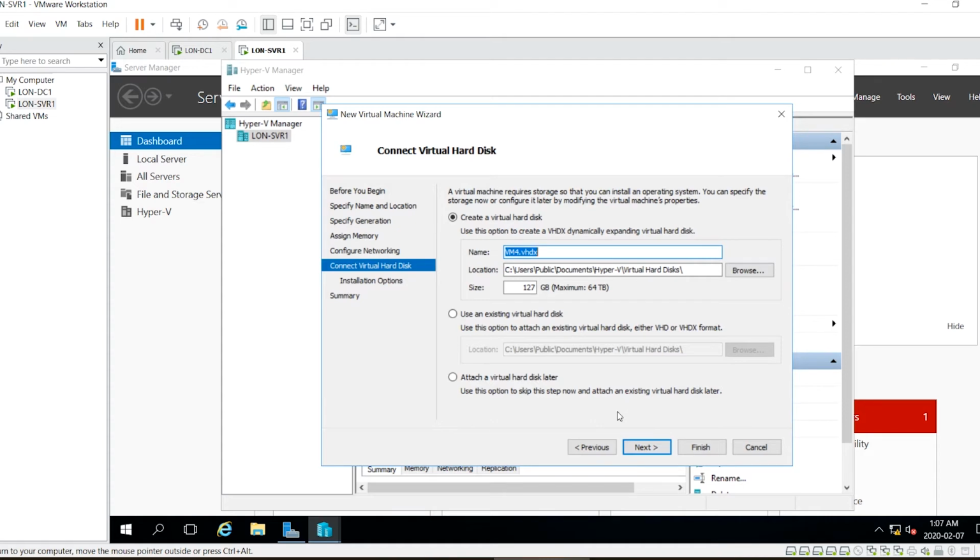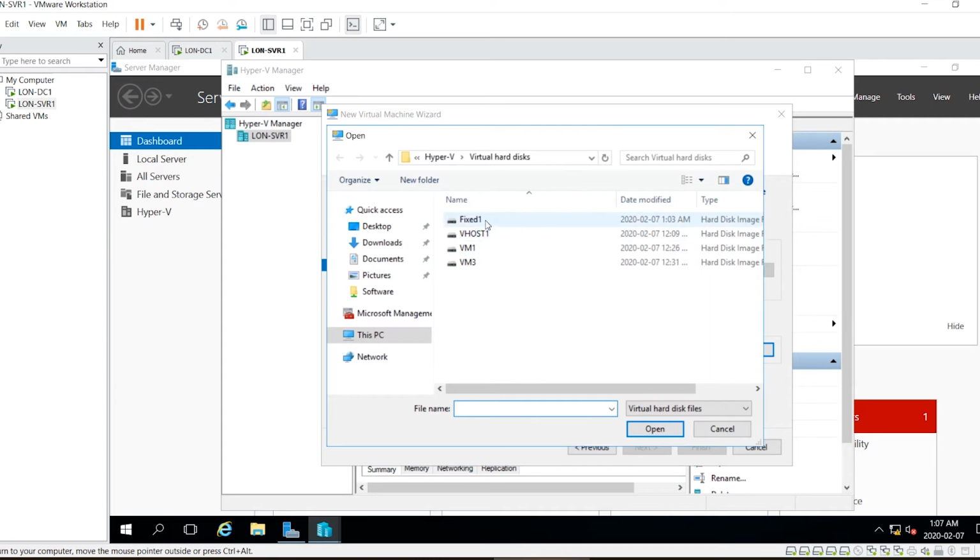On the Connect Virtual Hard Disk page, I select Use an existing virtual hard disk. Then I browse for the virtual hard disk and point to the hard disk that I want to use and finish the wizard.